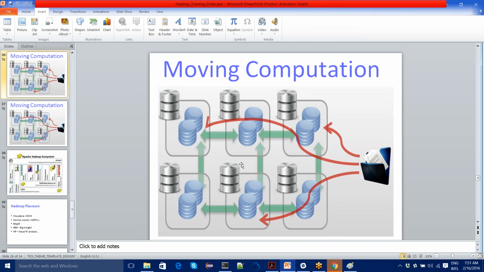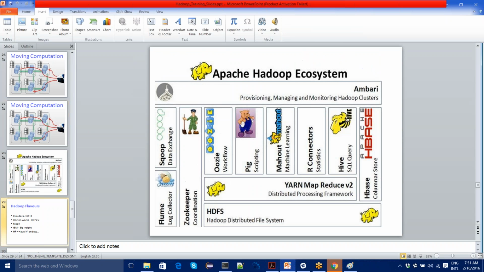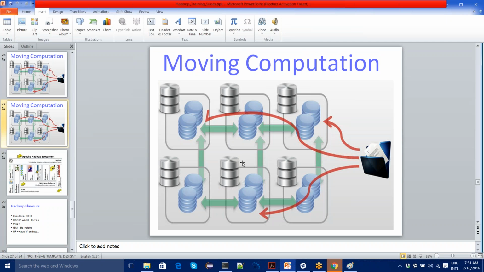Okay, so the master is not computing. It will just hold the metadata information, and it will delegate the work to the slaves. So we are moving the computation part also. Wherever the data is present, we will send the computation to that machine and compute there itself. So we don't need any network resources.